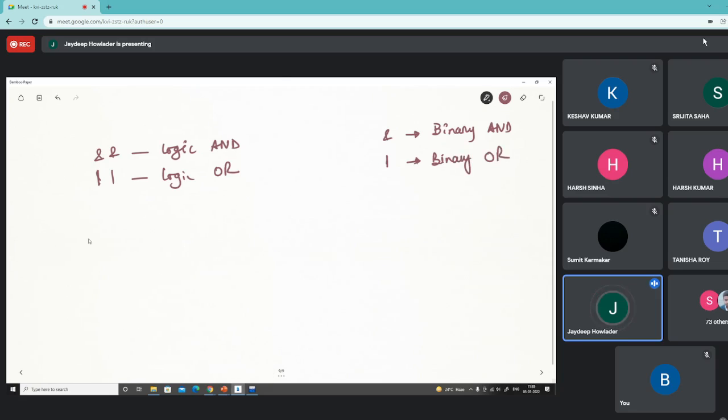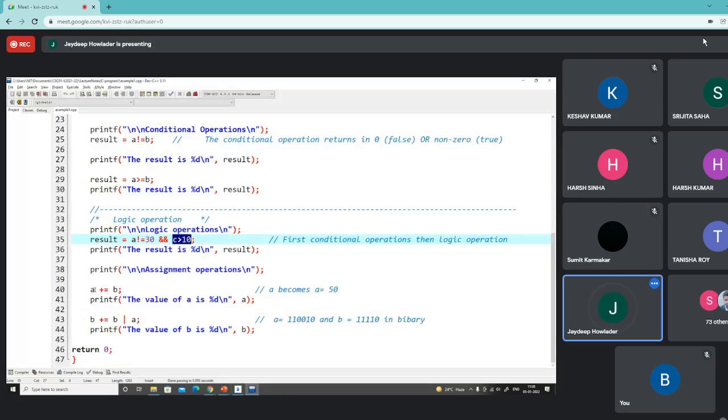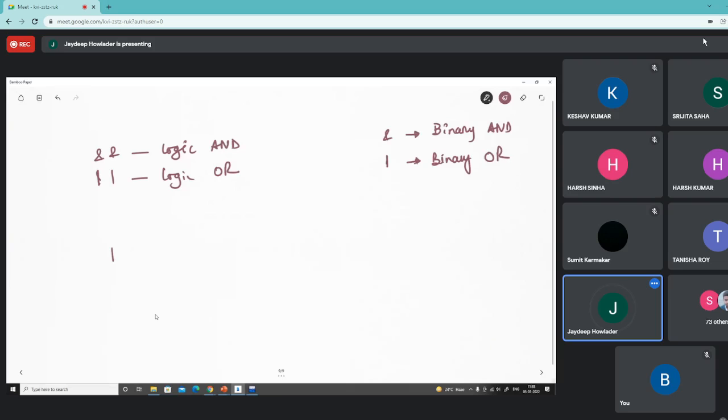Yeah. So what is the difference between the two? Let's take an example. We take the final example. What is the meaning of this? I am performing B plus equals to B vertical bar A. That means the value of B is how much? It is 30. The value of A is 50. And what is their representation in binary?